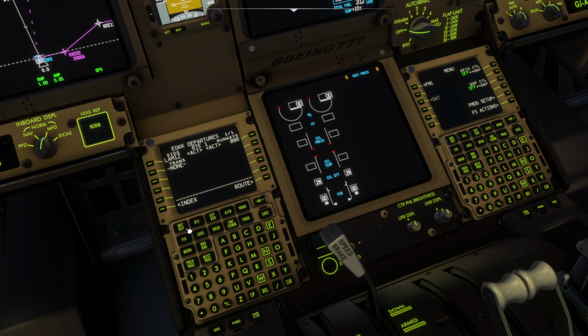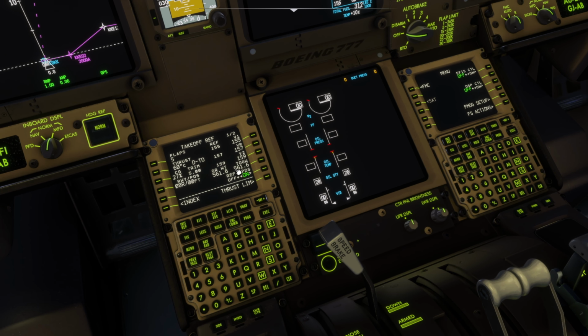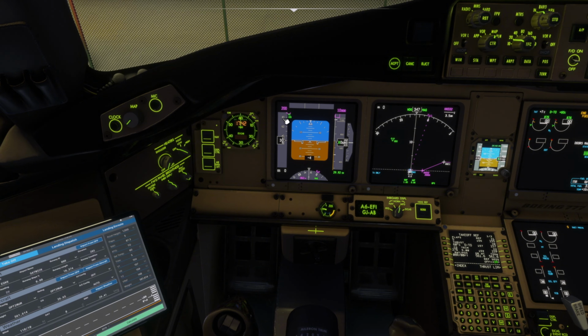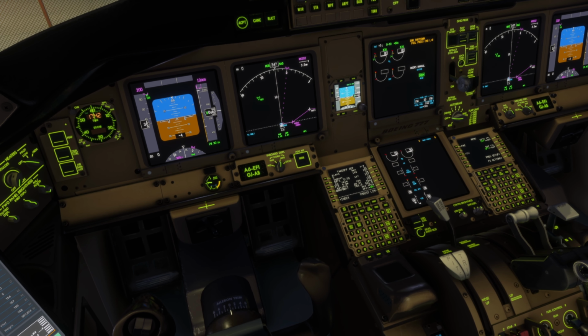Once we have that all set, we're going to want to go back to init-ref. And as you can see, we now have our V speeds, and all you have to do is click 1, 2, and 3. And your V speeds are now inserted into your FMC. And in order to confirm that they are set, you can look onto your main screen and see up here that your V speeds are inserted. Now, one quick thing to mention, if you do change anything on your departure, your V speeds will be deleted, and all you have to do is go back to the takeoff reference page and click those 3 buttons again to reinsert your V speeds.